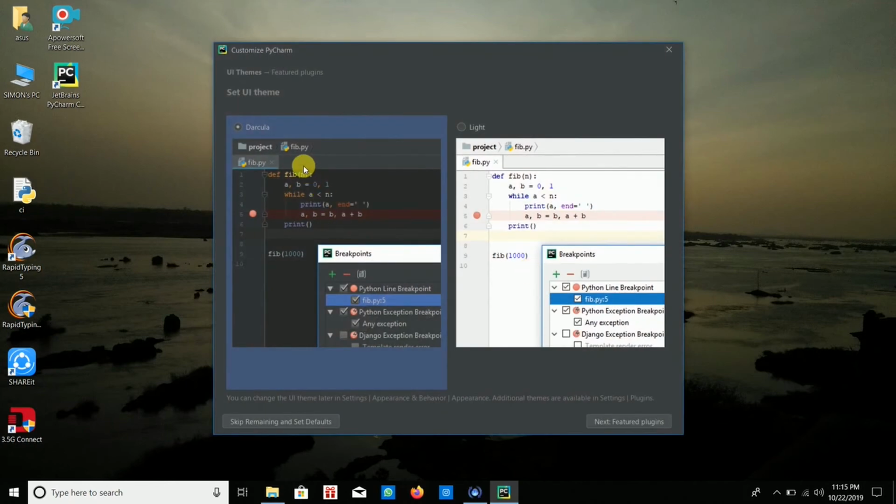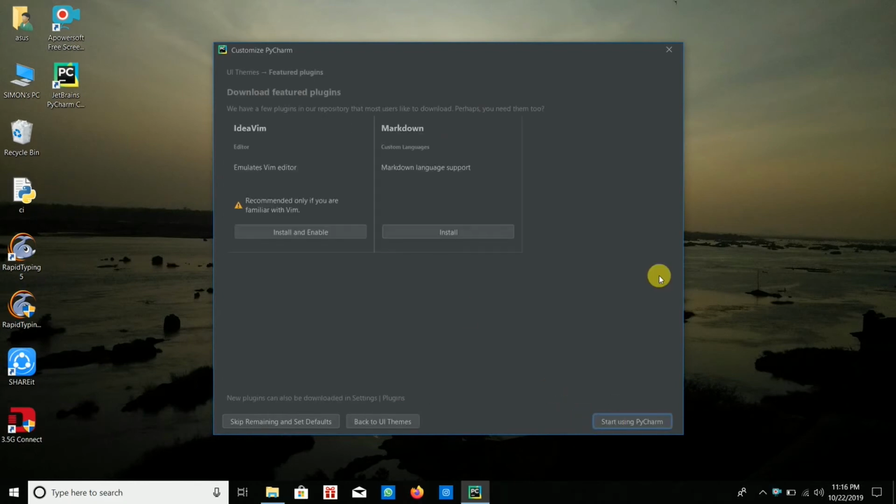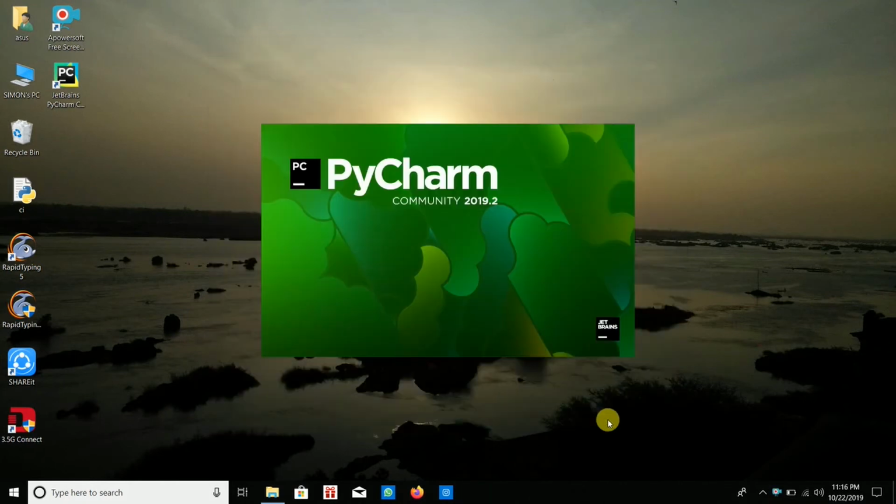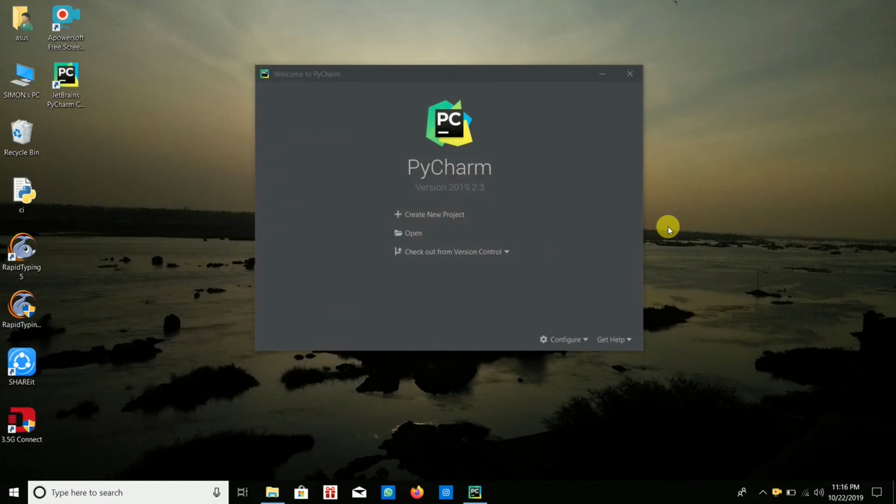Then you have to choose a theme. I am choosing a dark color because it's more attractive. Then click next and this does. Then click start using Python and nothing else. Then your PyCharm is started. Then you have to click create new project.